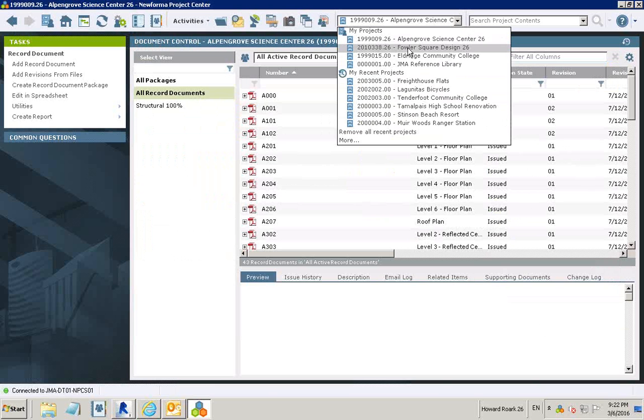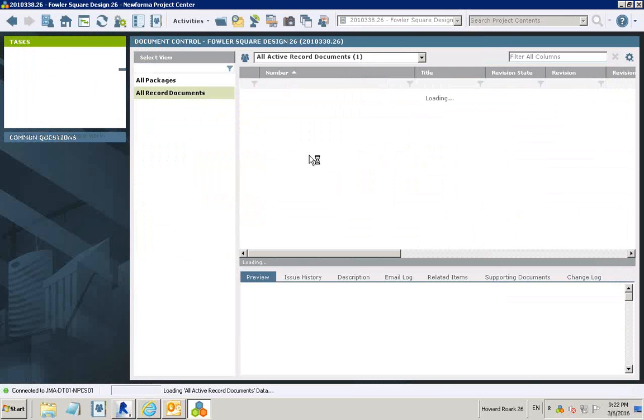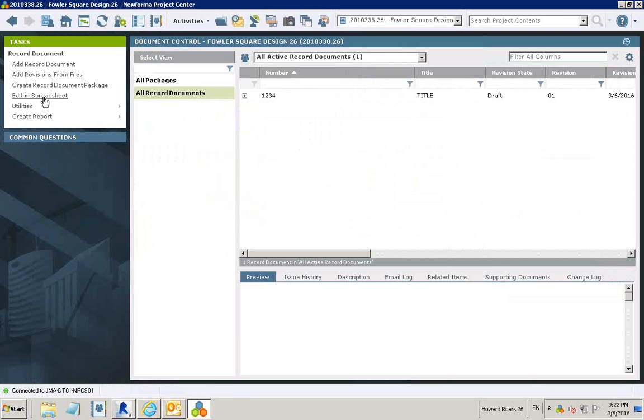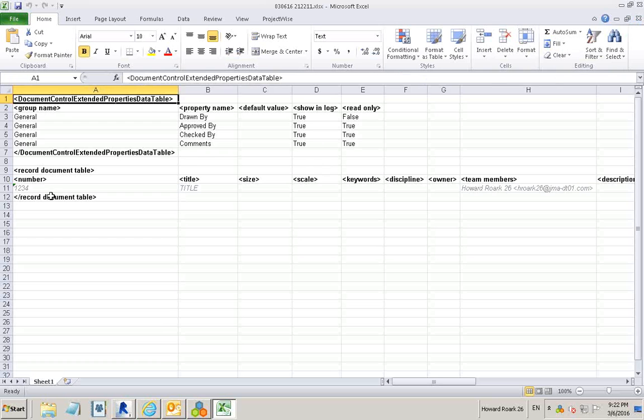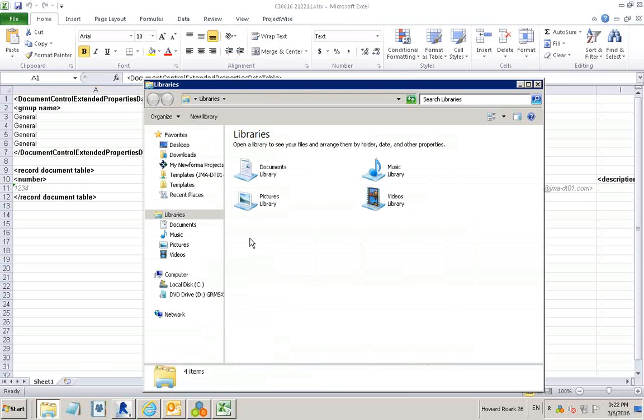Let me go back over. All right, so now I'm going to edit in spreadsheet. All right, and I can go ahead and put my sheet information in. So I'll keep it fairly simple, but I'll go to that desktop and I'll open up that list that I have.